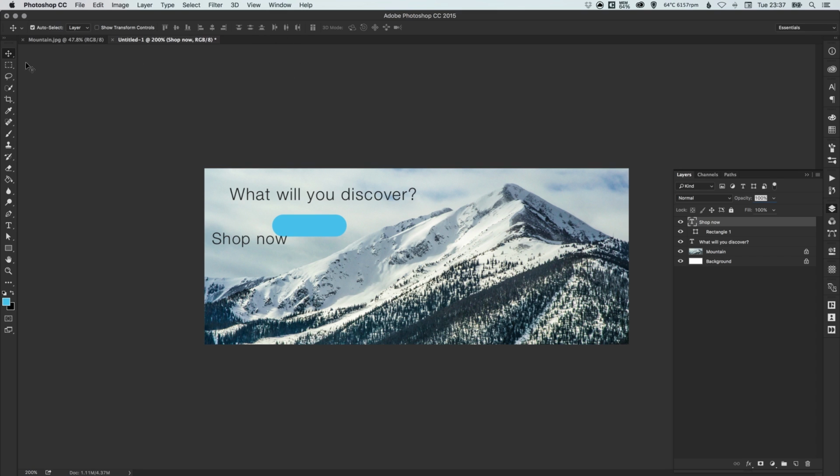Shop now. So pretending that this is a fictional product that you want someone to buy into. Let's go with "Book now." It makes a bit more sense given the context of discovering something. So we can select that again with the type tool. You can make a selection of individual characters, or you can press Command A on the Mac or Control A on the PC to select all of the text.